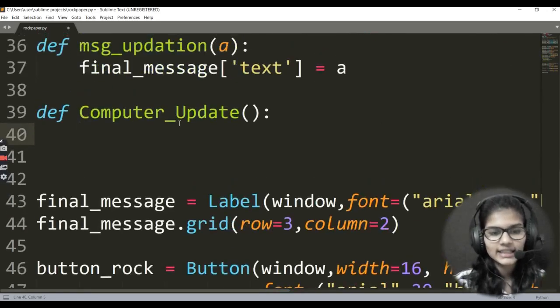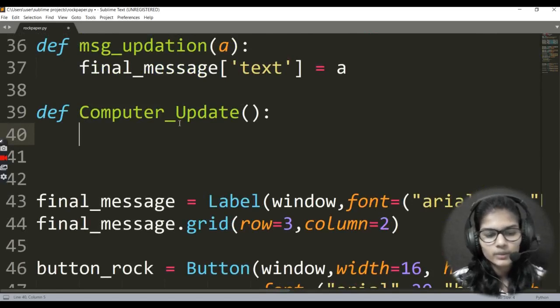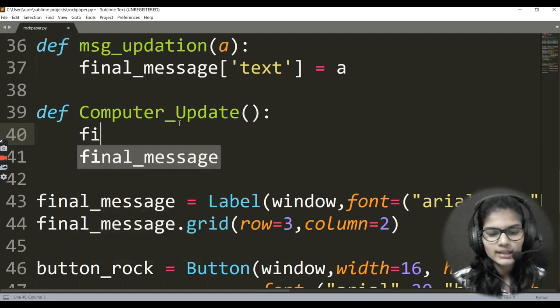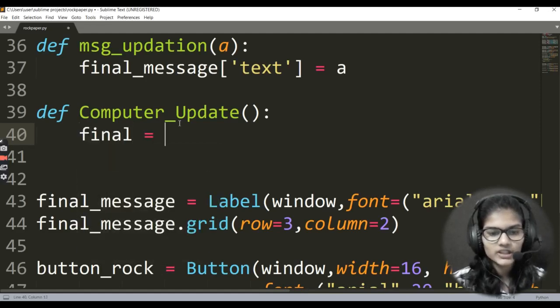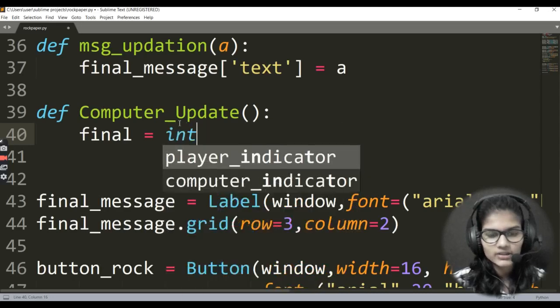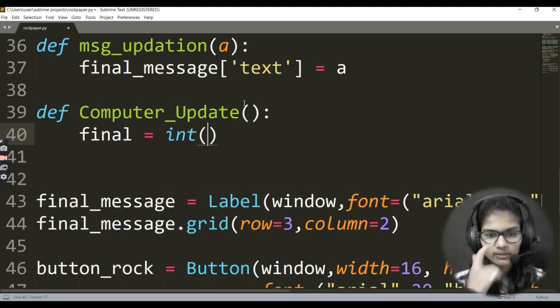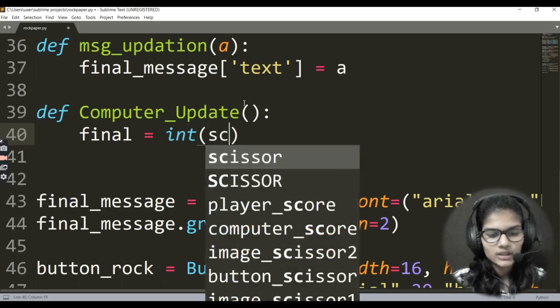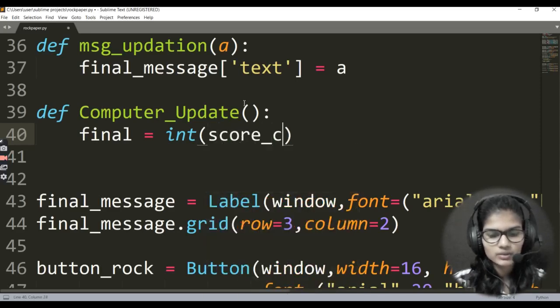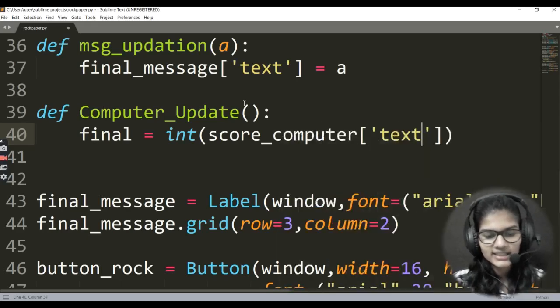Now here I'm writing out the things. We have the scores, and we are trying to update the scores here. So let me take a variable, that is final. Final is equal to int, the score as an integer. Into the bracket I would write the computer score variable, that is score underscore computer, and into the bracket I would pass the text. Come on to the next line.